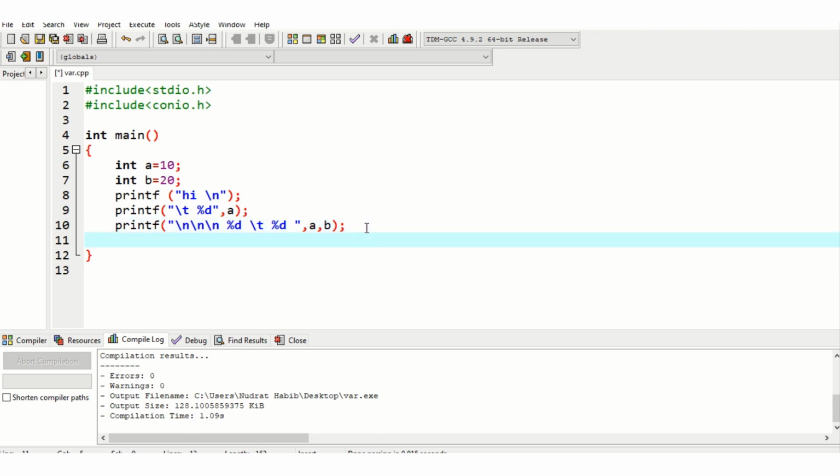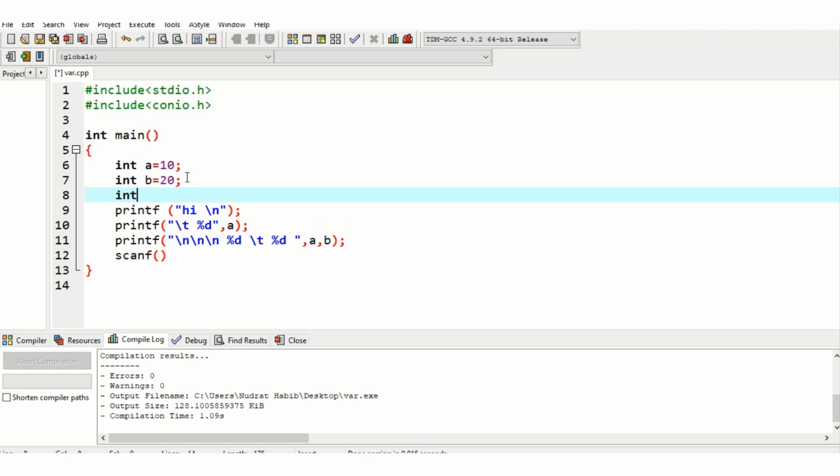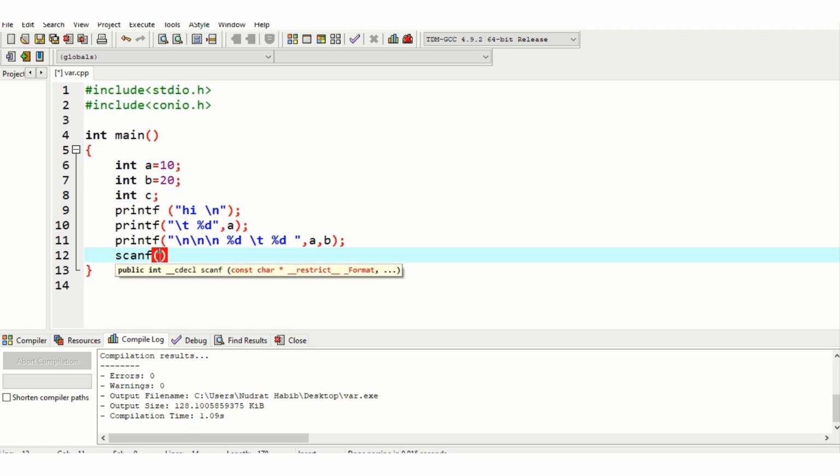Now come to the scanf statement. Scanf statement is used to take input from the user. For example, another variable, integer C. We don't have a value against integer C. We will ask the user to enter a value against C. Again here the same brackets, then quotes, and then termination.